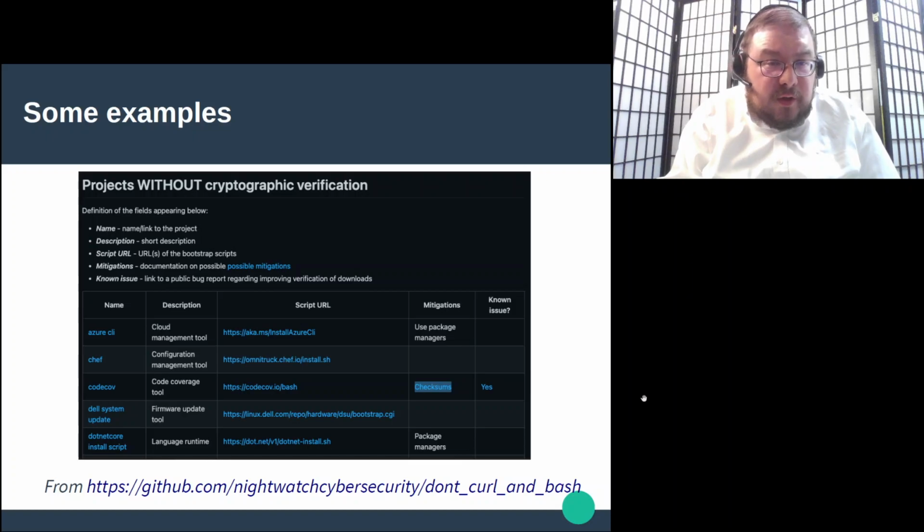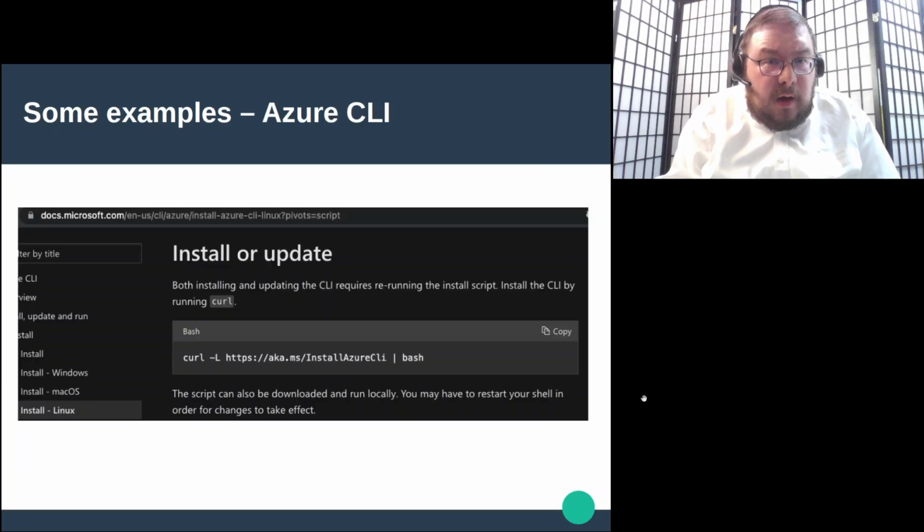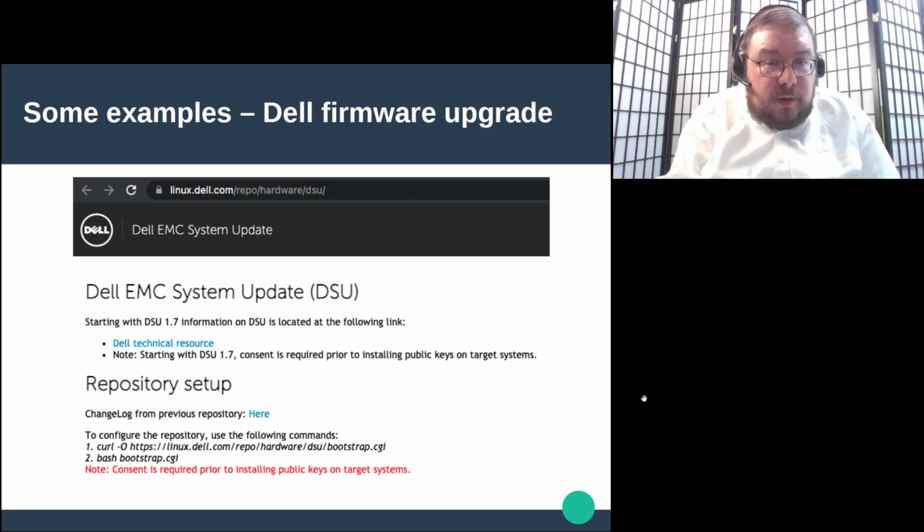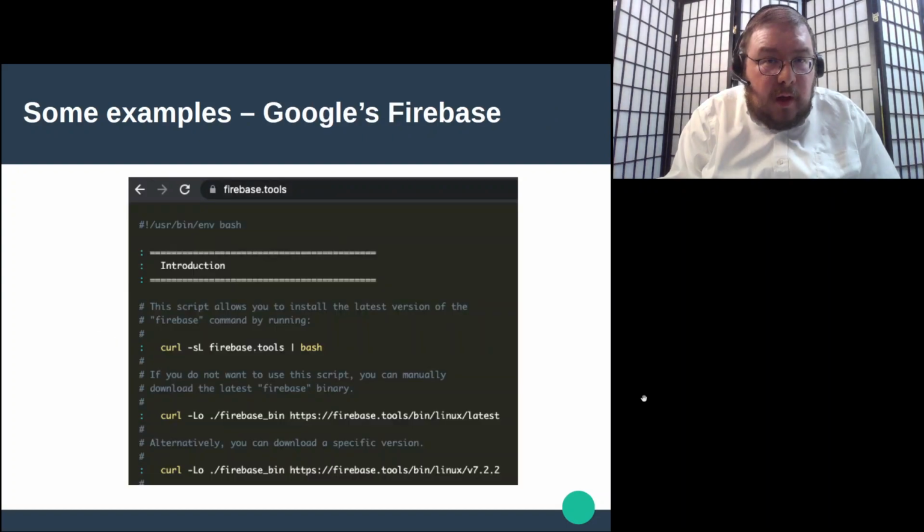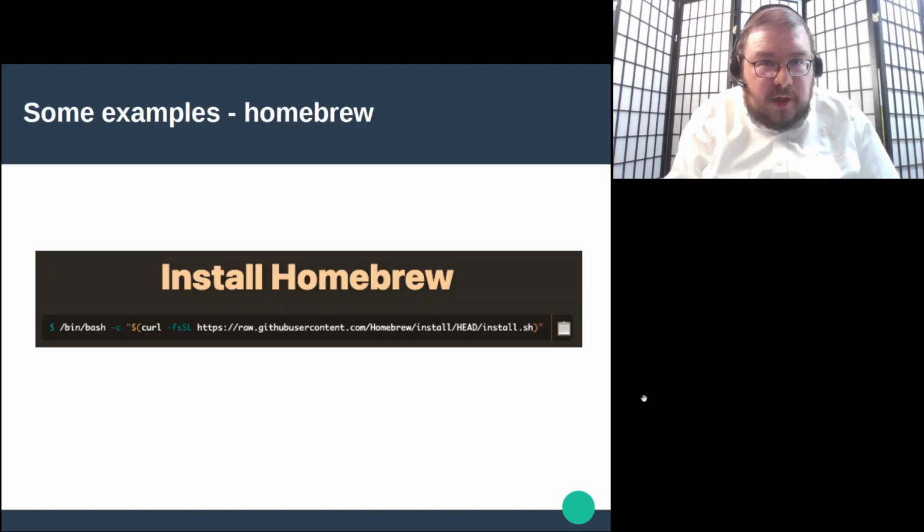I'm going to show you some examples later on. Azure. You want to do the Azure CLI. Now, to their defense, it's not the only way to install Azure, but if you want to install it from a script, this is how you do it. Dell firmware update. You want to update this particular server. The way it's done is using this particular script. Firebase, there's a CLI tool for Google's Firebase. You want to install the tool, this is how you do it. Again, coming from a shell script.